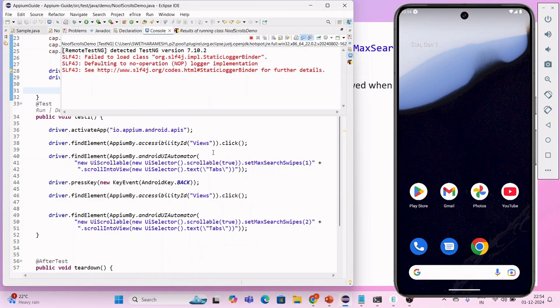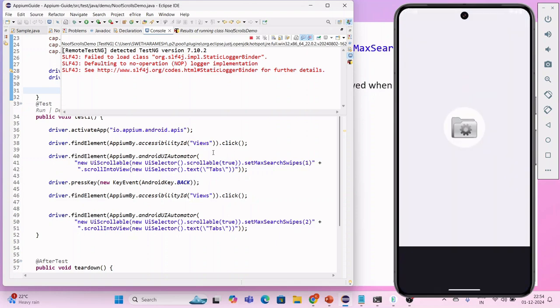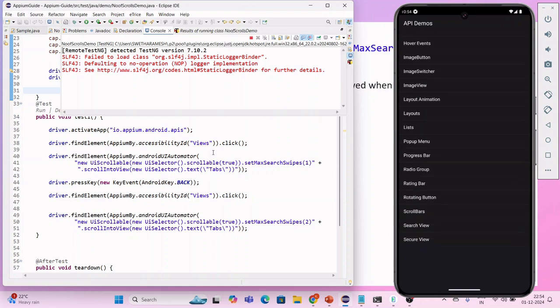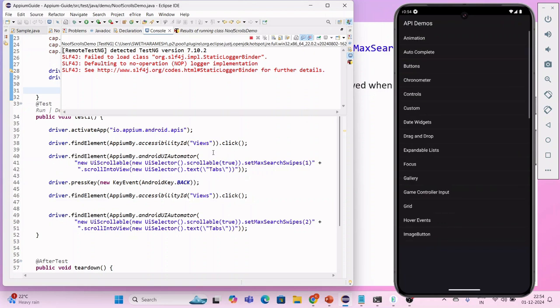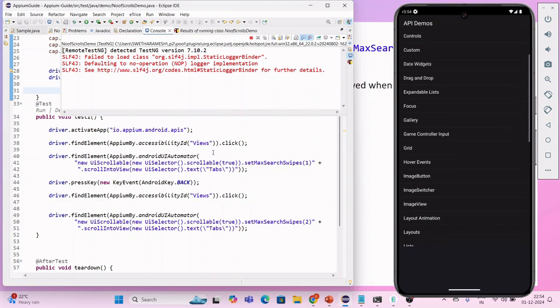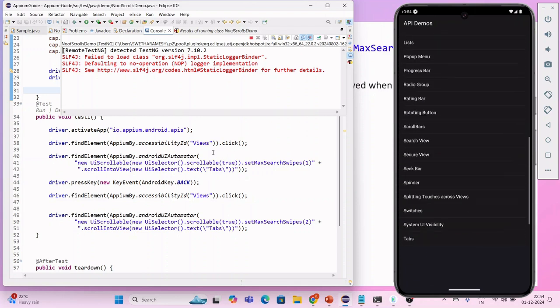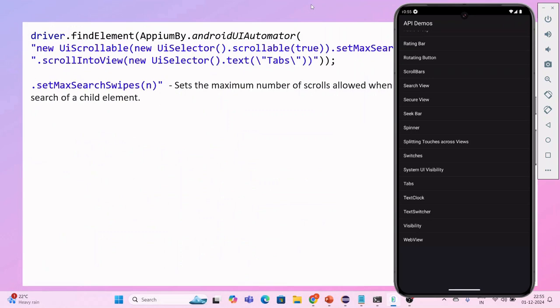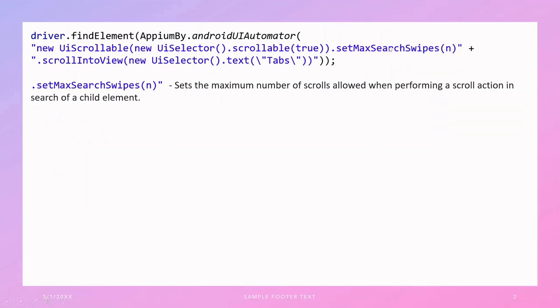It has to open the API demos app. Click on views. So it has scrolled one time. You can observe the difference. Only one time it scrolled. Now click on views. Now it has scrolled two times. You just observe the difference here. So that is the use of mentioning this set max search swipes method. By using this one you can specify the maximum number of scrolls. So this is the method we need to use.